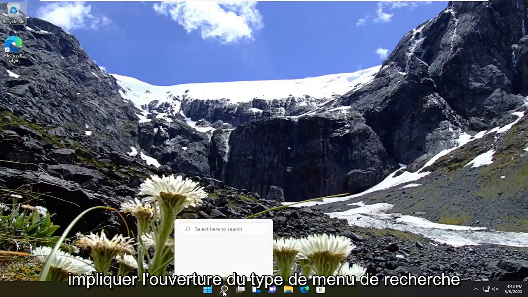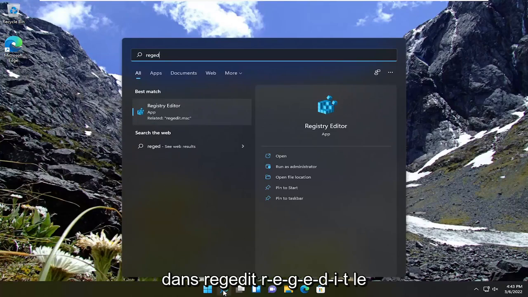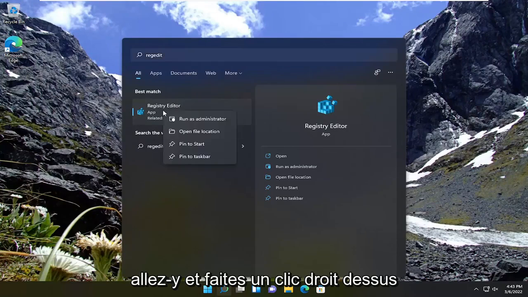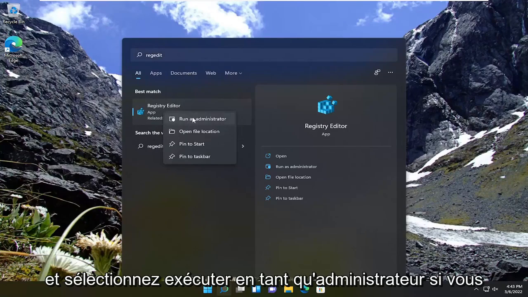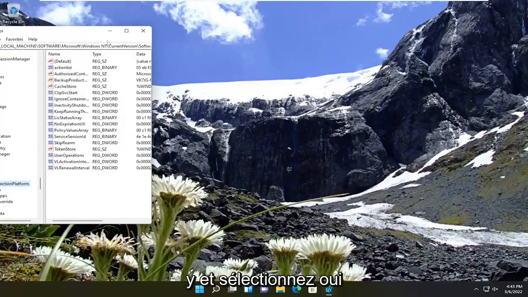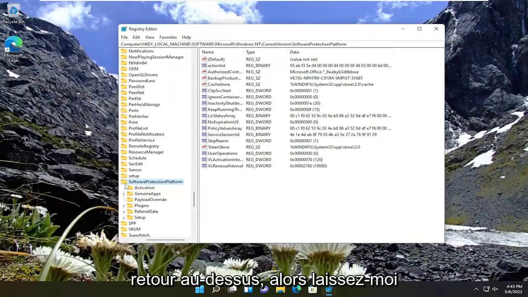And that's going to entail opening up the search menu and typing in regedit, R-E-G-E-D-I-T. The best result should come back as Registry Editor. Go ahead and right-click on that and select Run as Administrator. If you receive a User Account Control prompt, go ahead and select yes. And now before you proceed in the registry, I would suggest you create a backup of it.